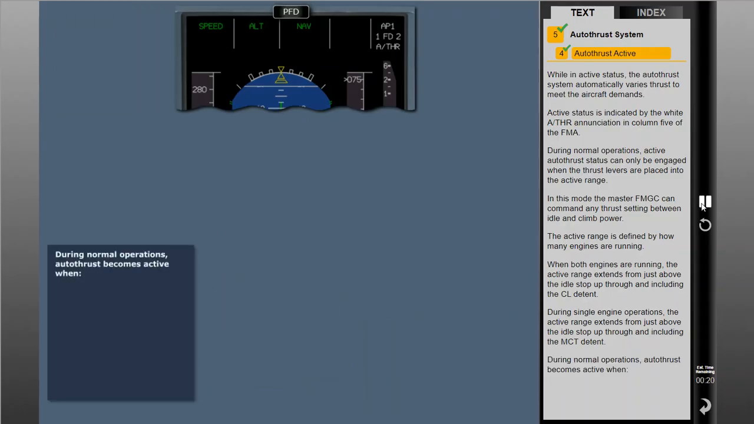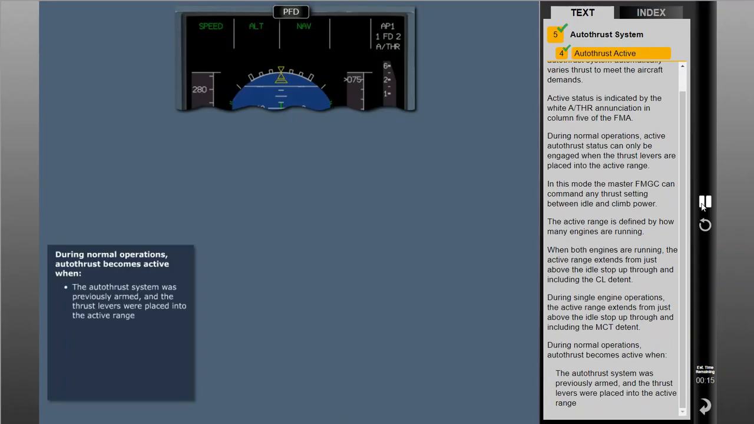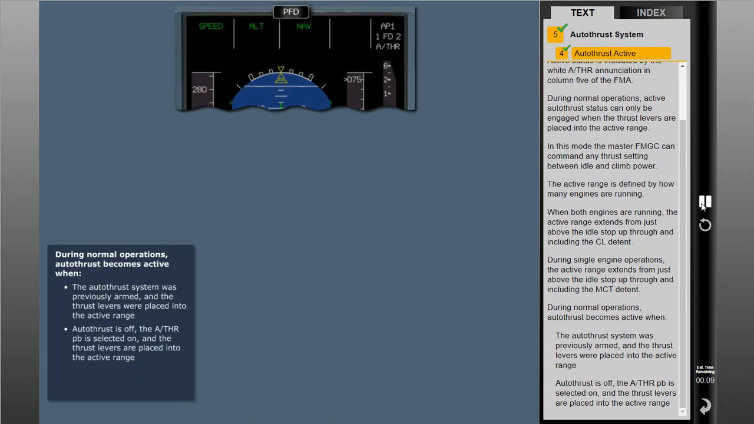During normal operations, autothrust becomes active when the autothrust system was previously armed and the thrust levers were placed into the active range, or autothrust is off, the autothrust push button is selected on, and the thrust levers are placed into the active range.